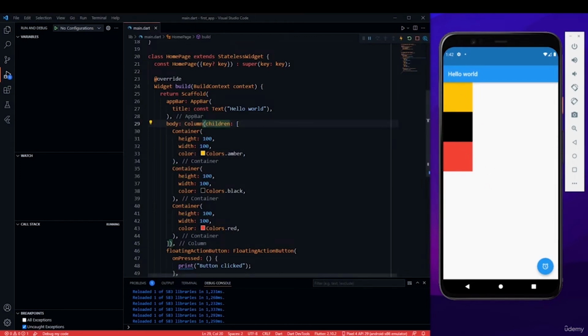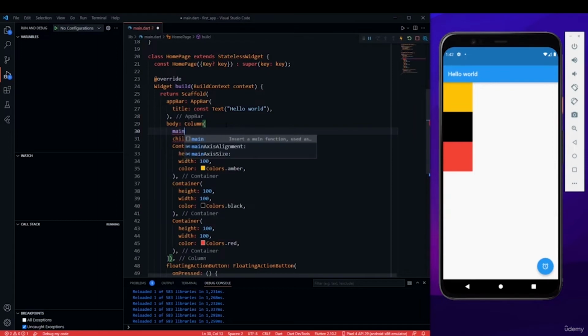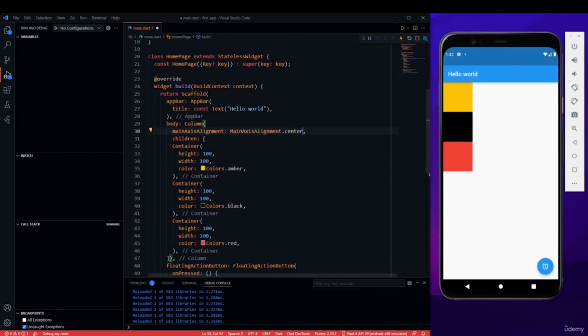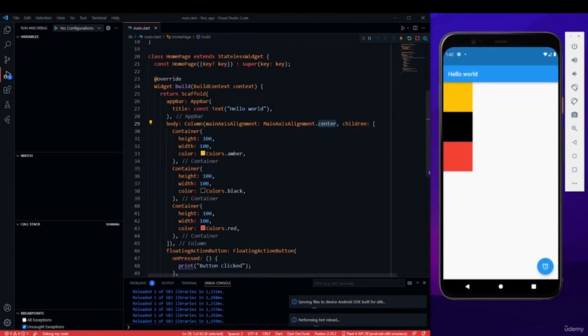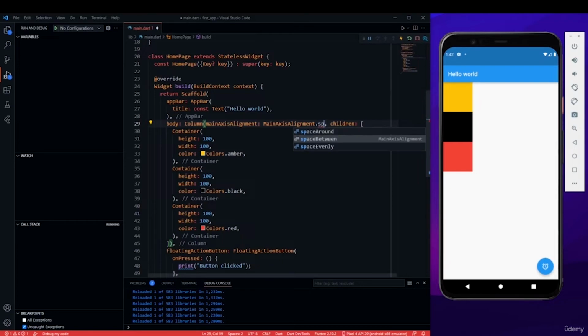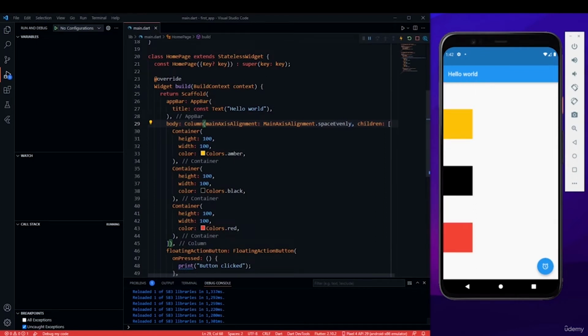Similar to rows, there is main axis alignment in columns as well. There is also cross axis alignment, and we will look at that in a minute. Main axis alignment, let's go with center first. Let me save it. Now you can see that they are in the center. Now there is also start, basically similar properties to rows. And then there is also space evenly, space between. So let's use space evenly now. You can see that even spaces came, and here also there is space. Everywhere spaces are now coming.